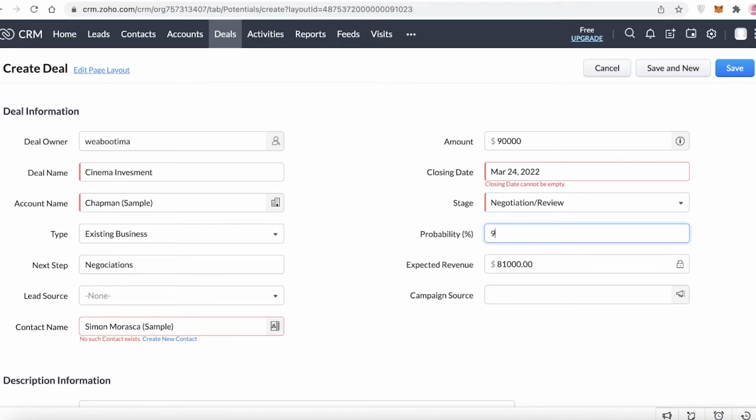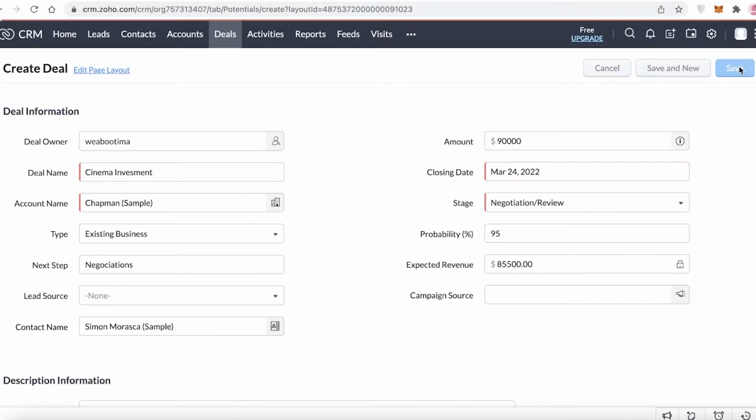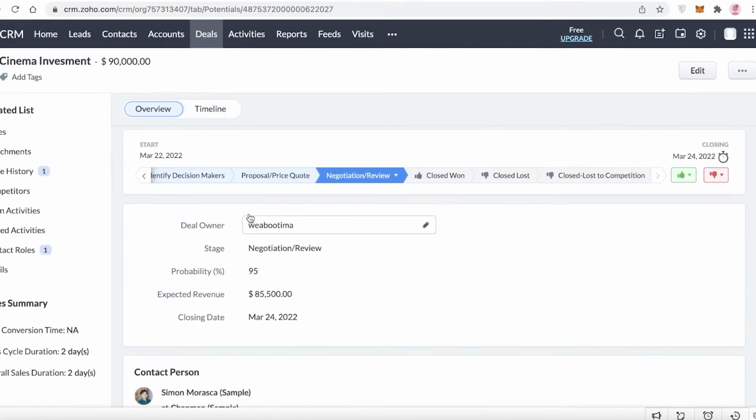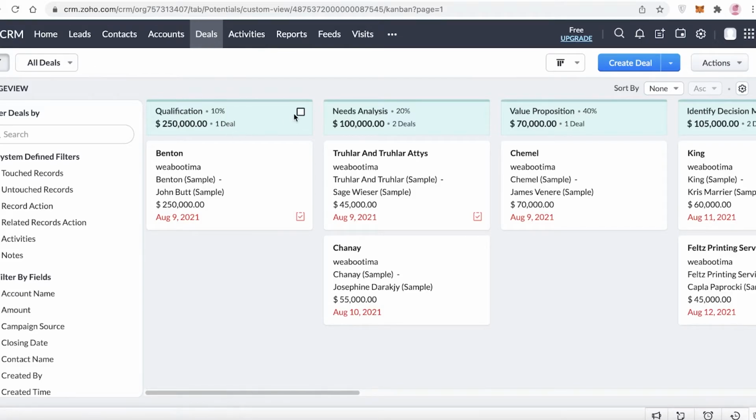Then you have your probability you can add. So let's say I have a 95% probability, and then you can add your expected revenue, and then you have your campaign source that you can add as well. So after that, you can just click on save over here, and then you have your new deal in your deals section. So you can monitor all of your deals, and if a deal goes sour, you can mark that as a failed deal as well.